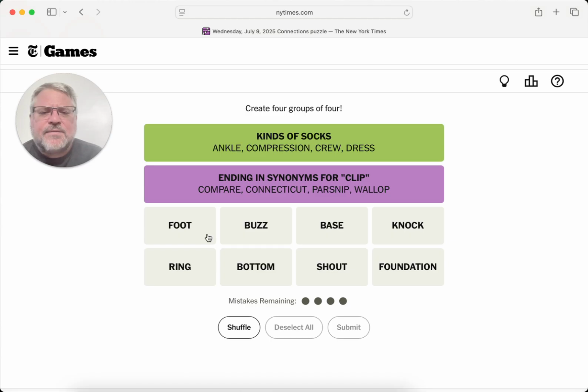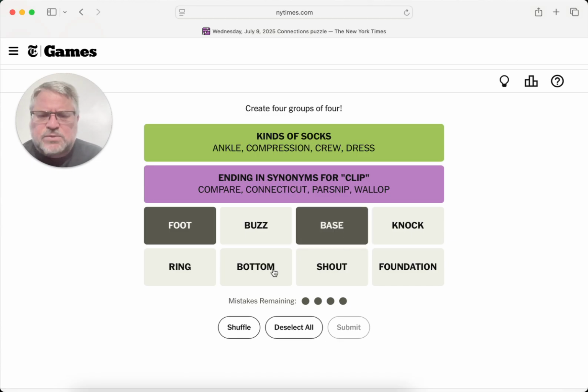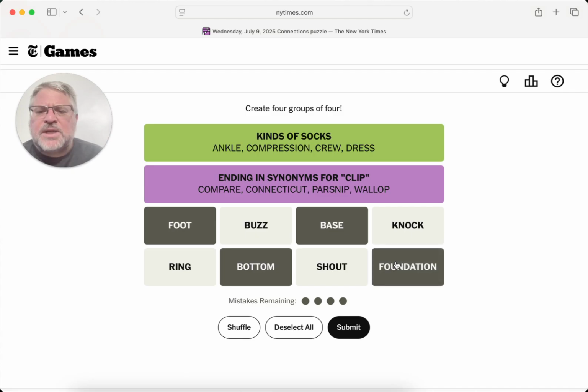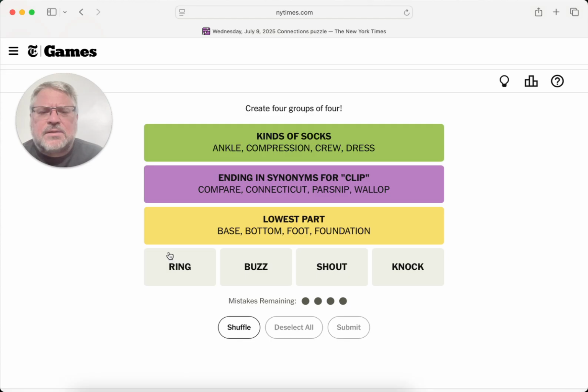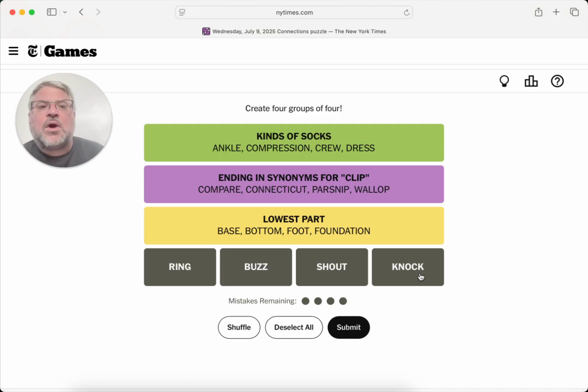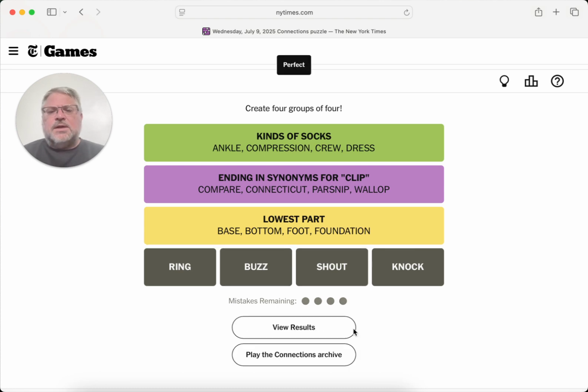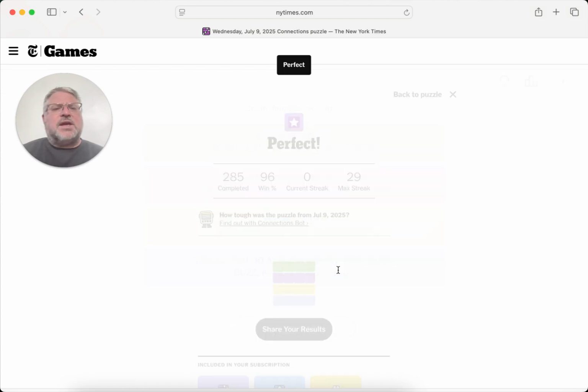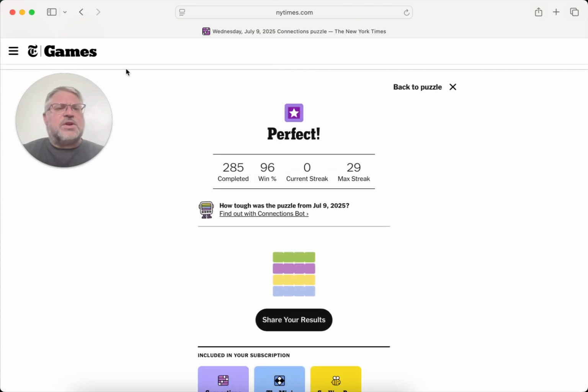That was tough. The foot of something could be the base, what it rests on, the bottom, and the foundation. Okay, well, these might be ways you attract somebody's attention at the door. You ring the doorbell, you buzz the buzzer, you shout, hey, let me in, or you knock on the door. Ways to get entry. Okay, there we go. That works. And no incorrect guesses for that one.